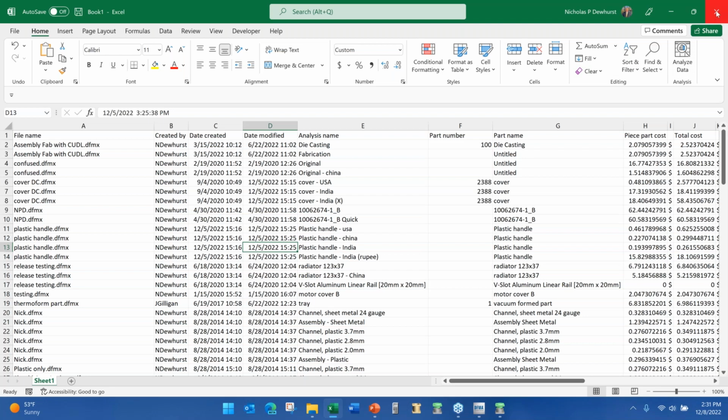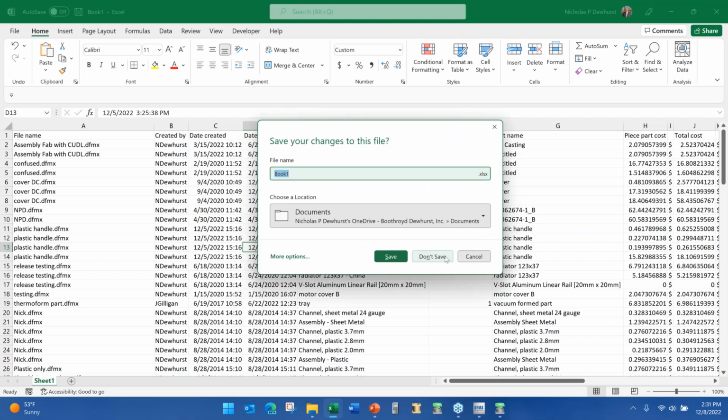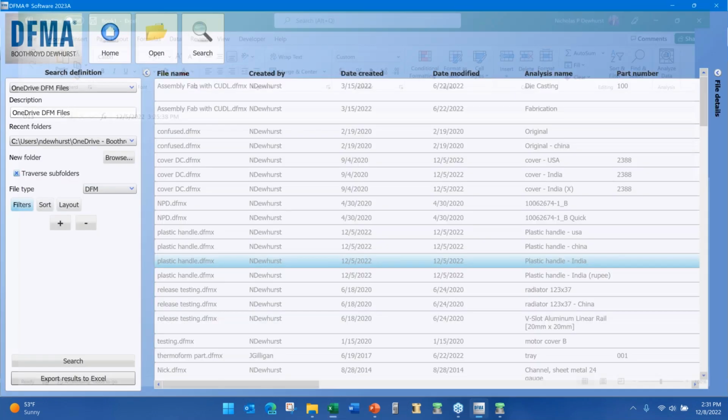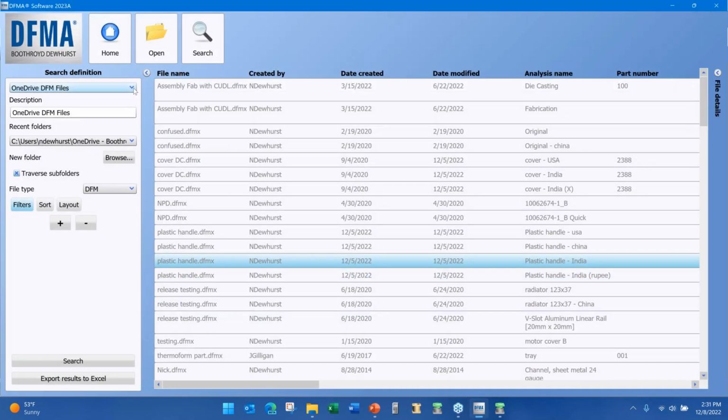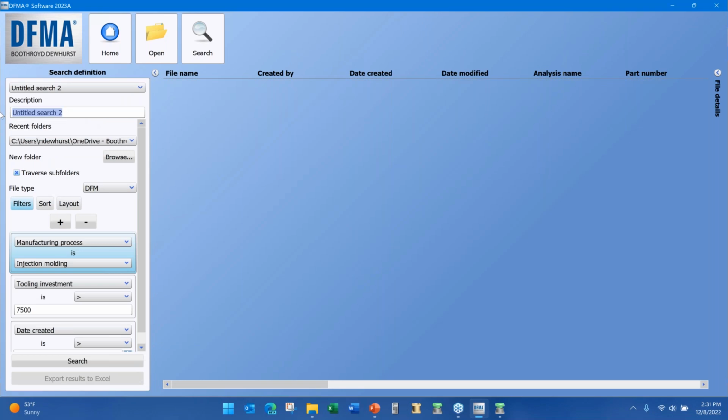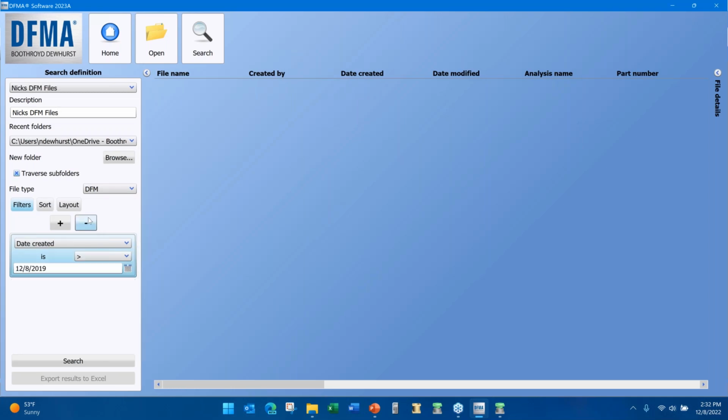Now, what makes this a little bit more exciting, I think, in addition to these things, is we also have the ability to define multiple ones of these searches. So I can drop this down and go to untitled search 2 here, and let's just call this Nix DFM files. And what you can see here is I can browse again to a folder location. So I'll just stick with my OneDrive here looking for DFM files.